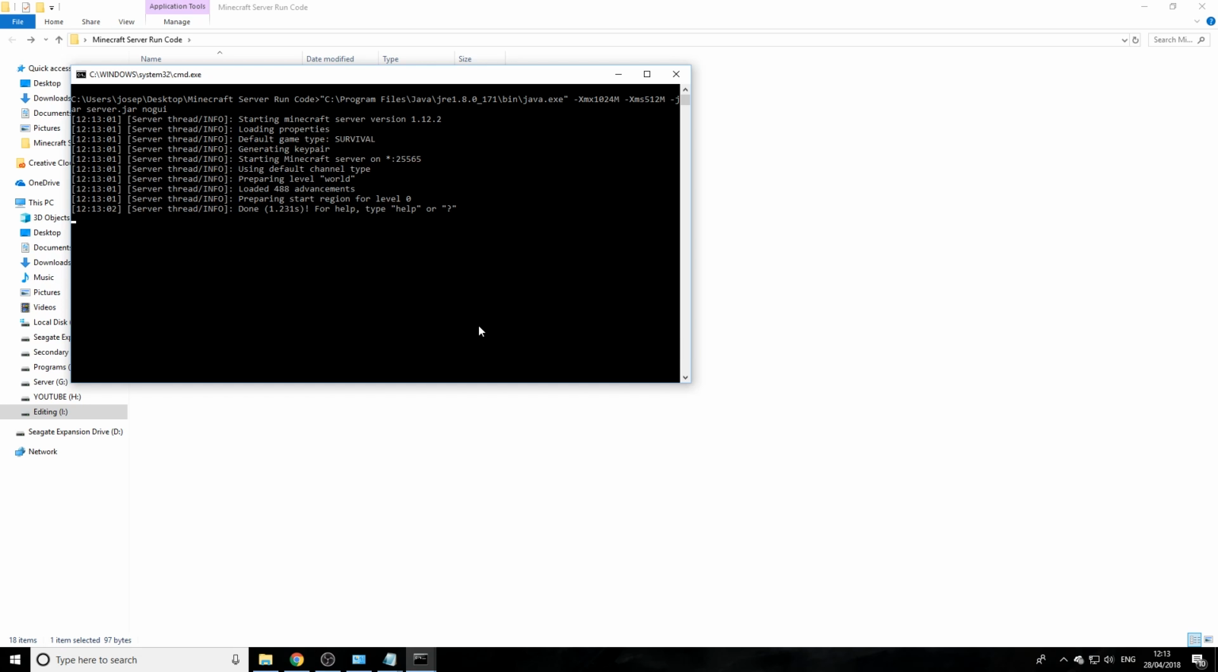And the server is ready to connect to. Use localhost unless you've port forwarded. You can use your IP. So then that's a different video for a different time.